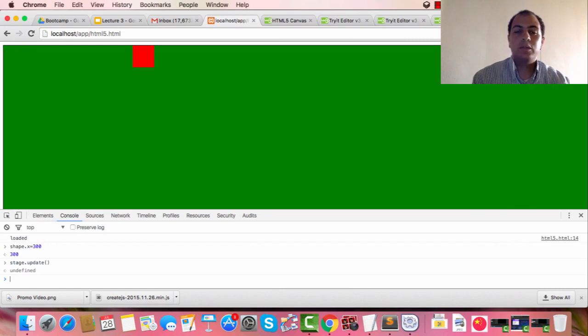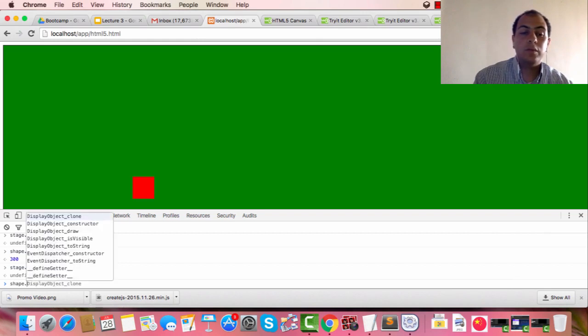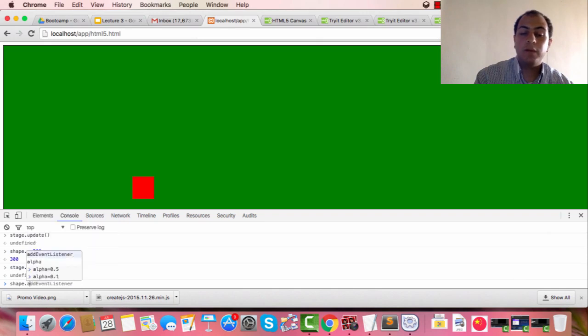Now we change the x coordinate. Let's also change the y coordinate, and also update the stage. Now it changes. We can also change other things. For example, let's change the transparency of it. For example, shape.alpha, which is the property that indicates the transparency, let's make it 0.1 and update it. You see how it changed.